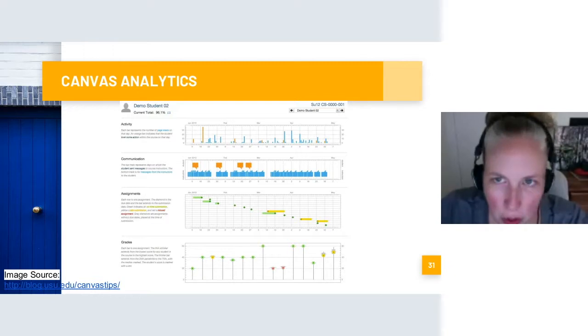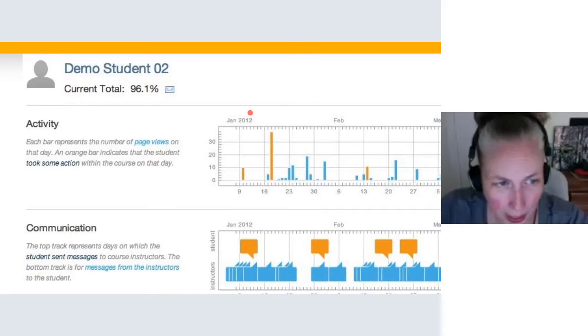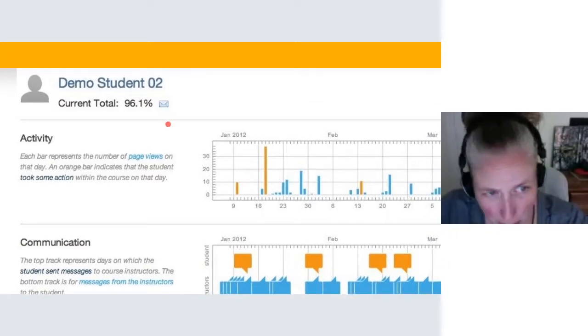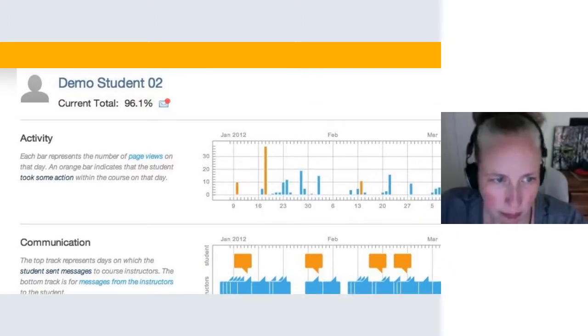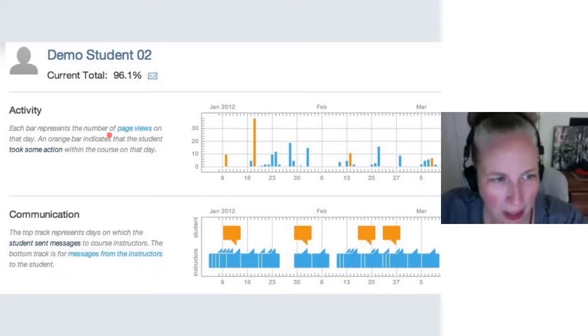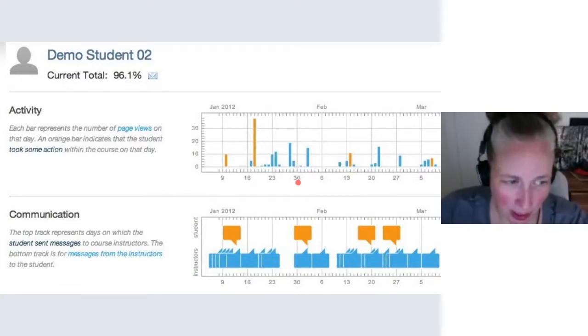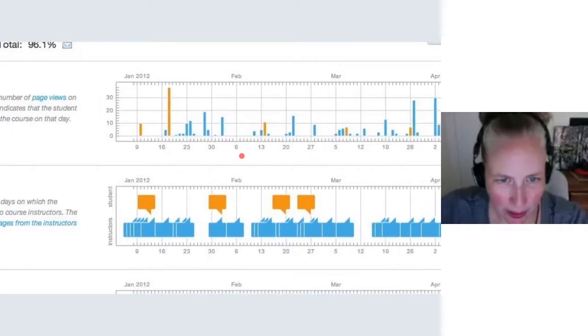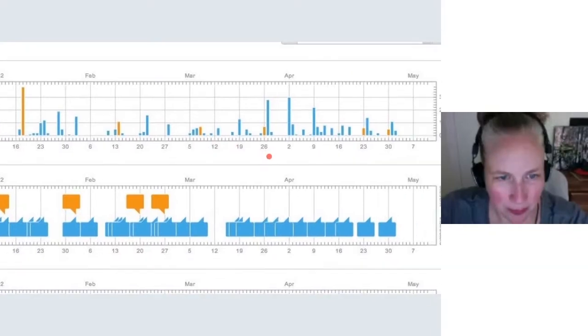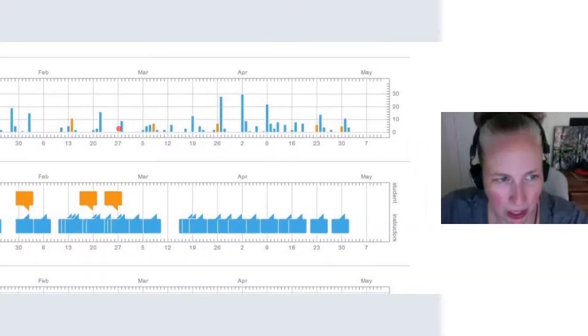Now, let me just try to zoom in on this for you so you can get a closer look. Okay, so you can see this is demo student number 2, current total. There's an email up here at the top, activity showing the page views. Orange bars represent action, perhaps, that the student had done in that particular day. Lots of action on that one day.